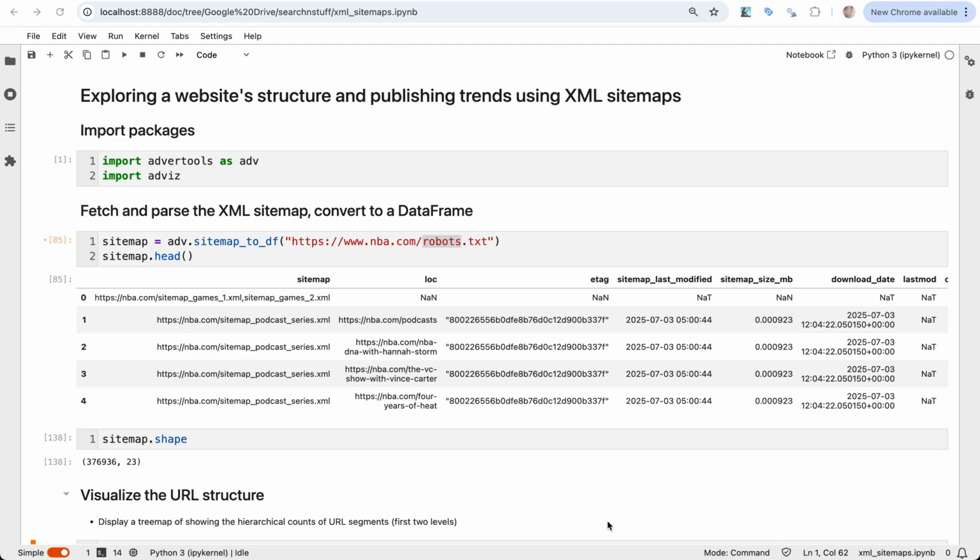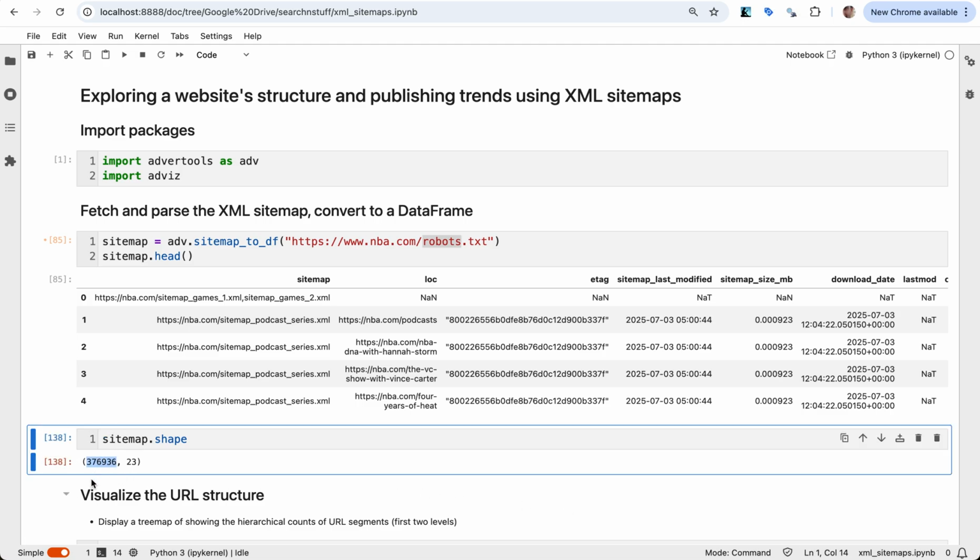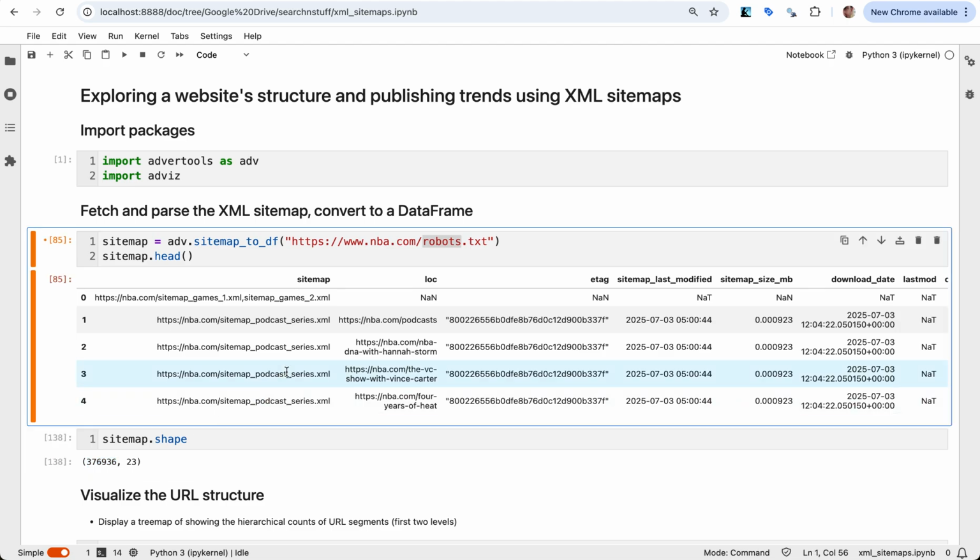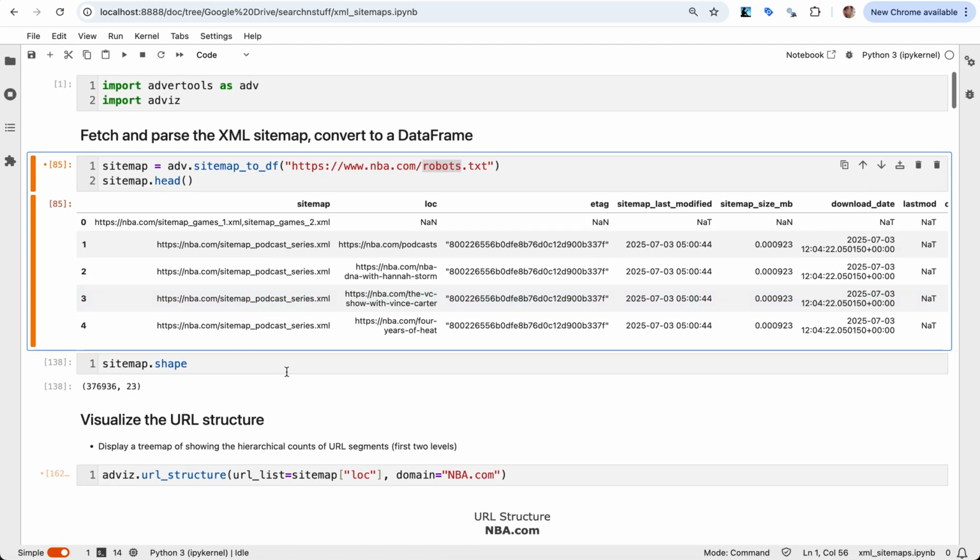Okay, so I have a website that has, as you can see here, 376,936 URLs. And I would like a way to start understanding and analyzing this website. So one thing to do is to get the XML sitemap and convert it to a table like this. And this has that many, 376,000 rows and 23 columns, as you can see here.